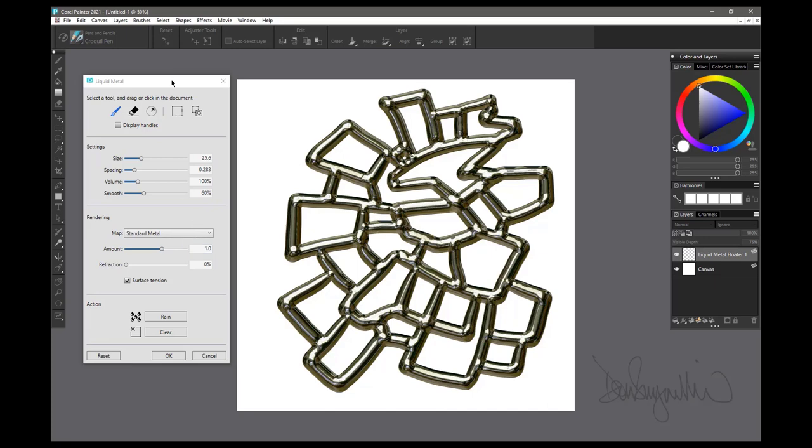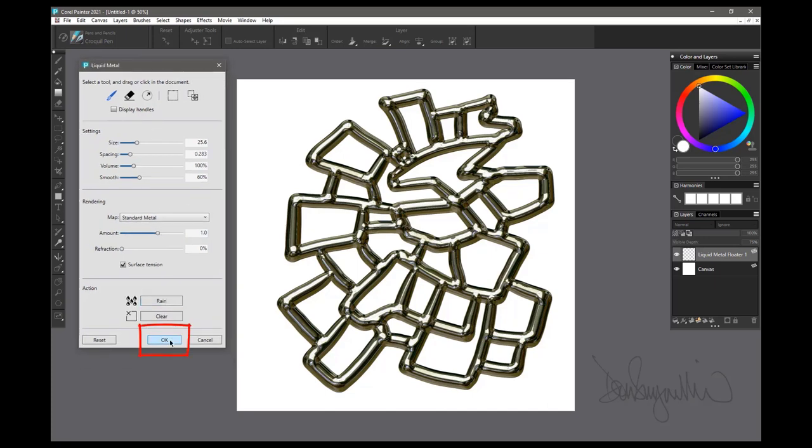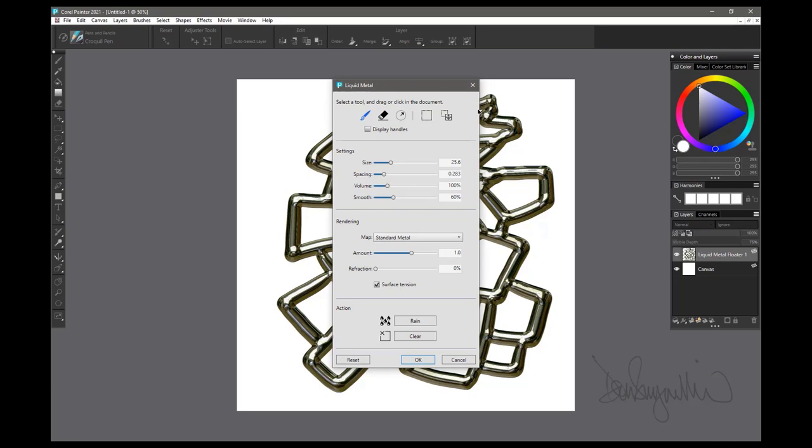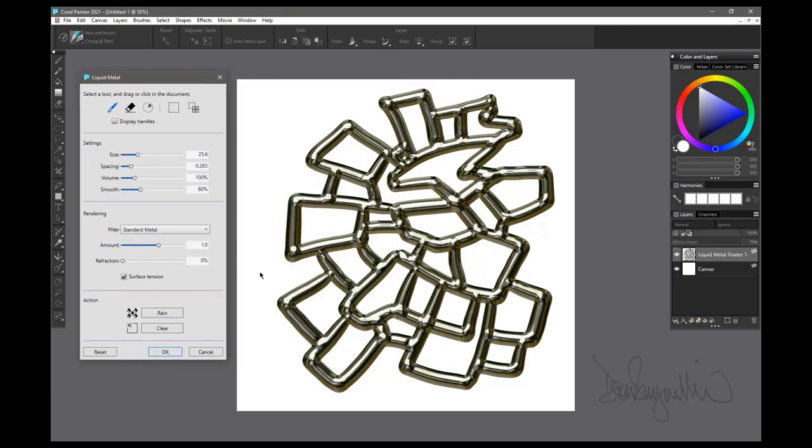And what I'm going to do now is just click OK. So now you can see it's on here. You can see the highlight of it. It is a liquid metal layer. So if you want to adjust or add more or erase on this, you double click the layer and it will bring up the dialog box. And you can do that again, whatever you want. You could clear it, change the size of the brush. Let's make it a little bit smaller.